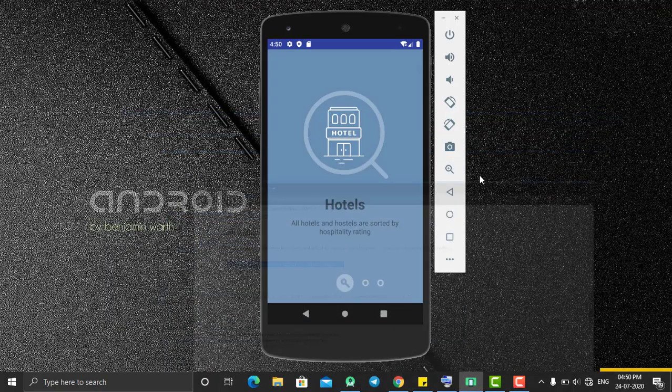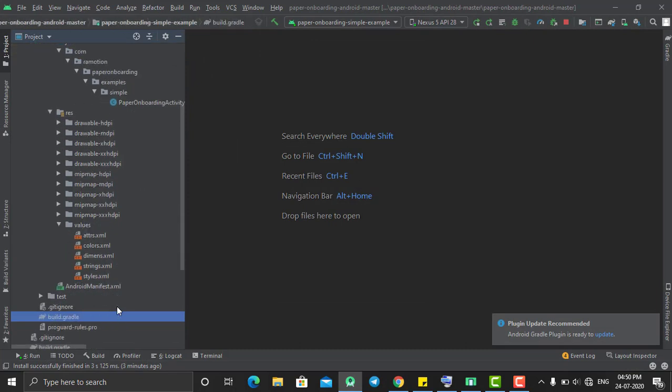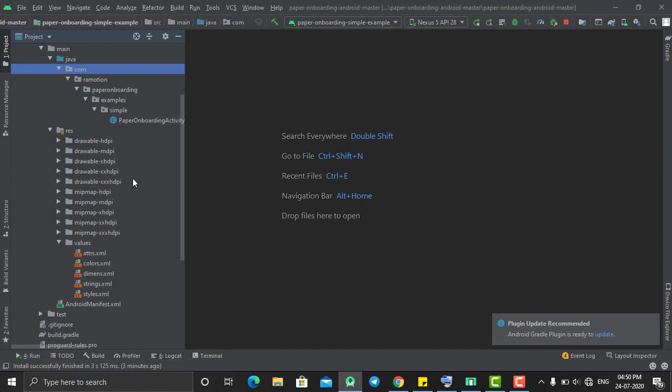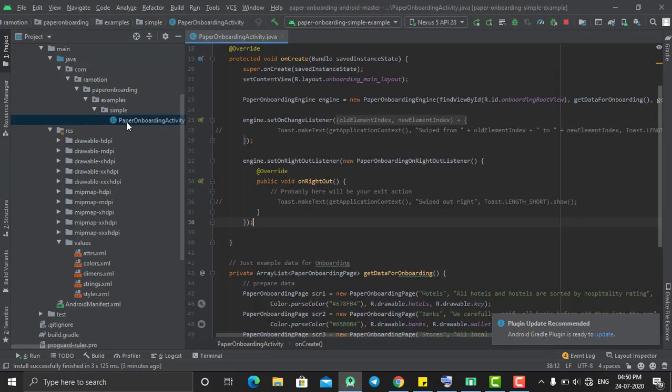So head back to Android Studio. This is a project, and include that dependency into the build.gradle file. Once you've done that, sync your project. After syncing, your project will be ready to implement this type of onboarding animation, right? So just go to your main file. Here I'm having my main activity as PaperOnboardingActivity, right?